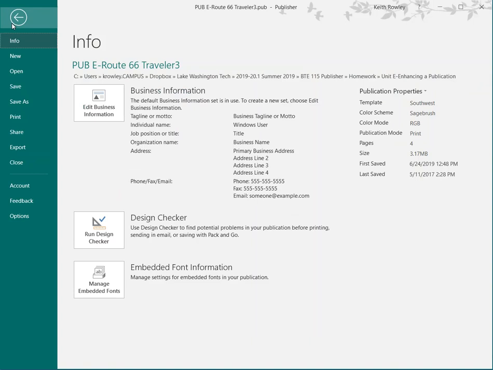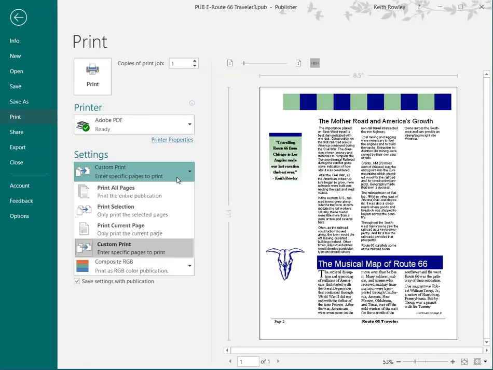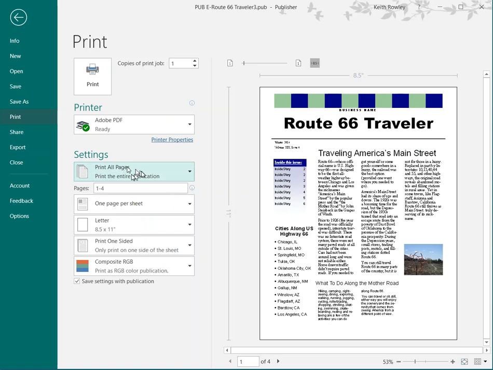So normally when I go to File, Print, this setting right here is set to print all pages, but I can change that. I can click right here in the pages field and type just page 2, click on print right there.